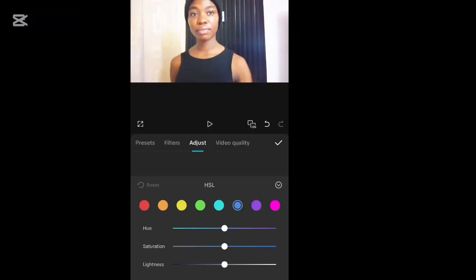For my background, I'm going to be working with this blue color, but you could choose whichever color. For me, if you want more of blue, you increase the saturation, but I want less of this blue, so I'm going to reduce it to minus 9, right? And then for the lightness, I'm going to increase it to like, let's see, okay, I think 54 is okay. So for that, I'm done.